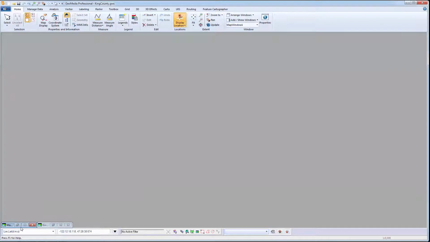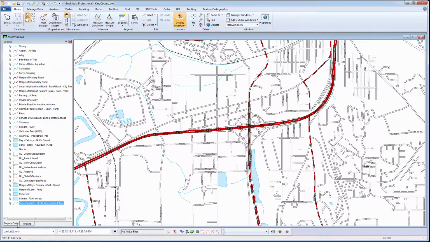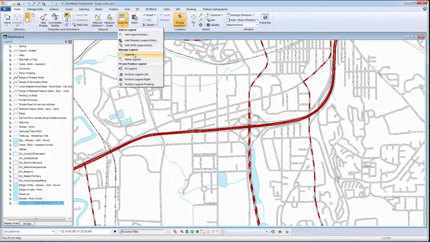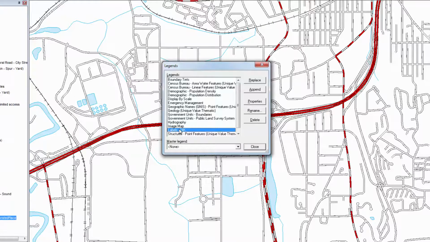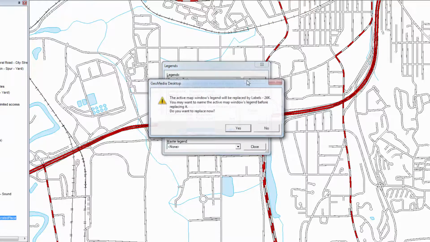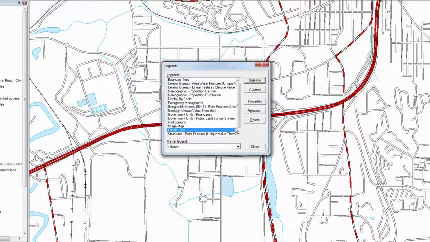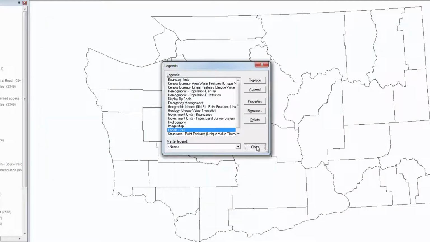Next, apply the named legend that was just saved, Labels-24K, to another map window. Minimize the King County Map window and maximize Map Window 1. With Map Window 1 active, on the Home tab, select Legends, Legend. Select Labels-24K from the list and click Replace to replace the current legend with this one. Click Yes to the confirmation message. This process may take a minute. Click Close to dismiss the dialog.